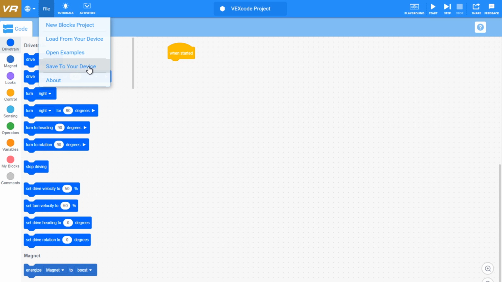The reason is that Vexcode VR wants to emphasize easy access for students that are using tablets, laptops, computers. But whenever you change something in your program, you need to save your program again. You don't need to create any account just to save your program. When you want to open your file, just click load from your device.